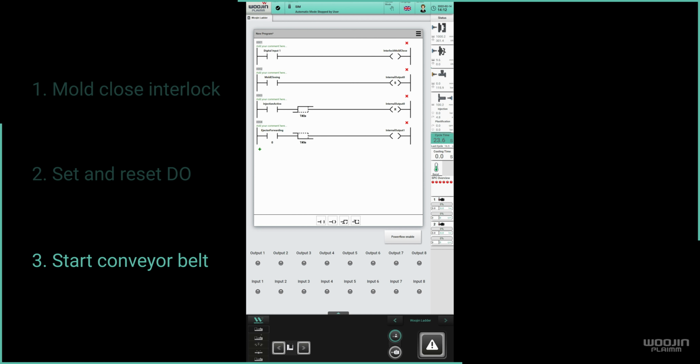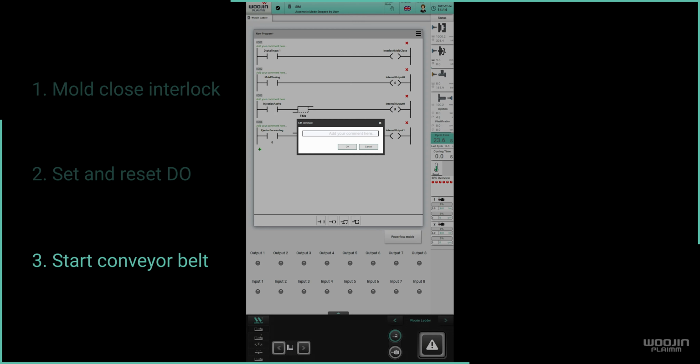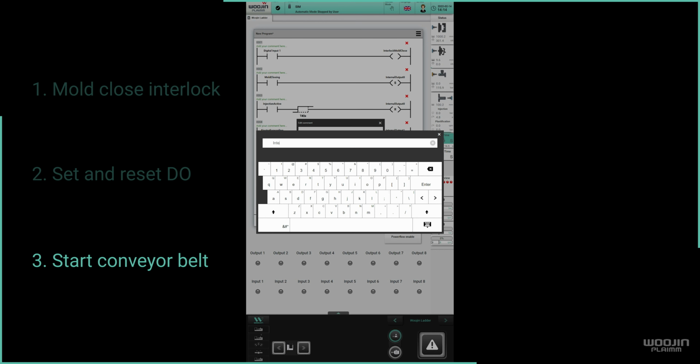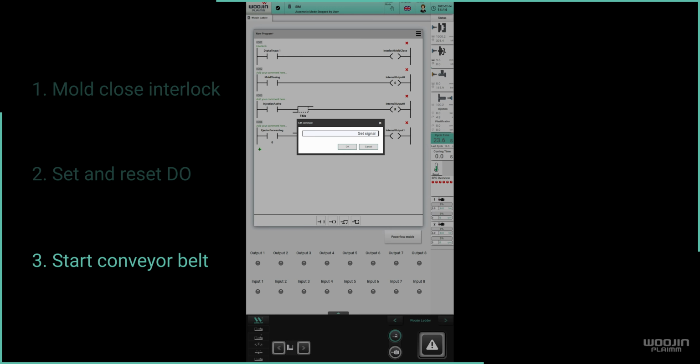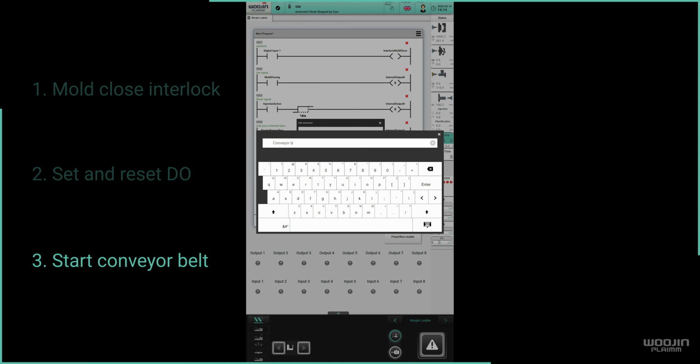Since many more program lines can be added, it is a good practice to add comments to each program line. This way you can easily distinguish between the functions of the ladder logic. To add a comment, just click on the green text under the line number, and an input field will open. Let's go ahead and add comments to our 4 lines.